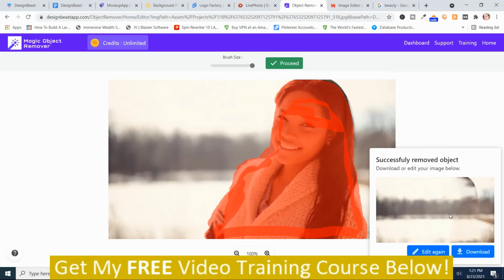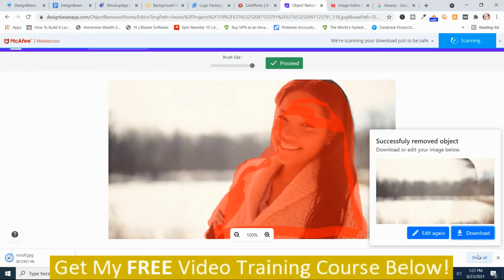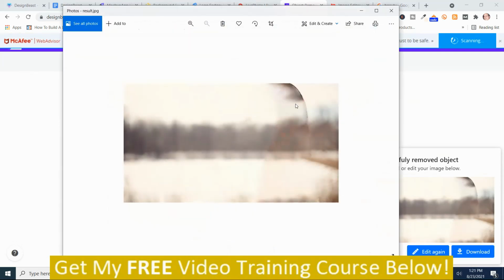You can see the preview of it down here. Successfully removed object, and she's gone. And when you're happy with it, you just push download. If you're not happy with it, you can do it again. And I'm going to push download. And there it is. Now you can see there's still some shadowing. Now you could upload it again and get rid of that, or you could just leave it. But anyway, when you're happy with it, that's how it works.